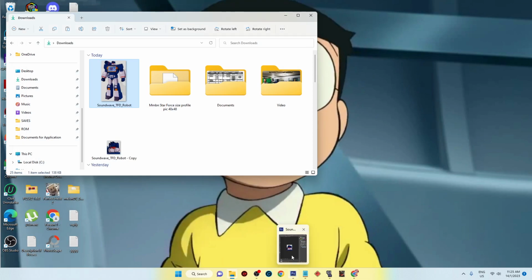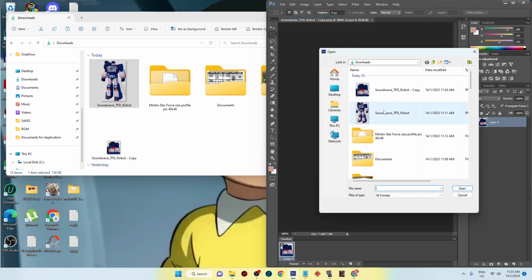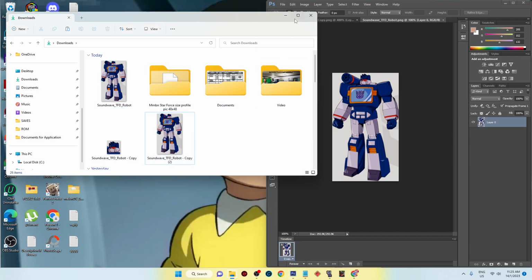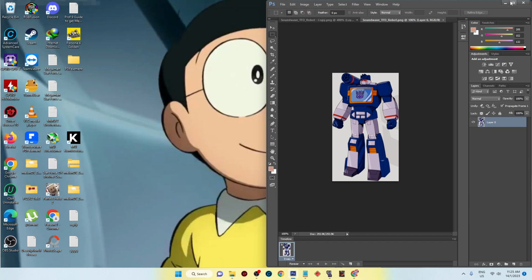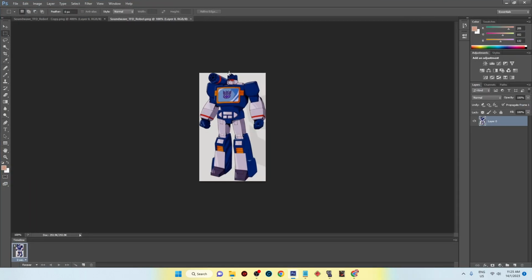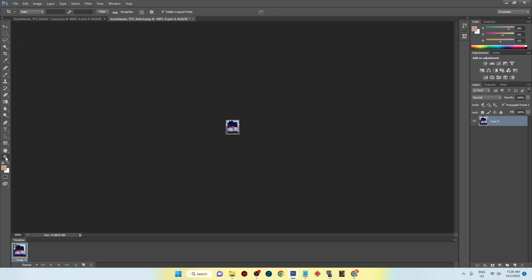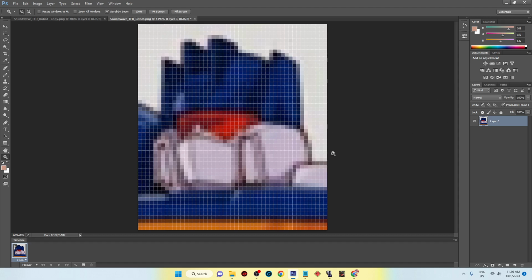Open your Photoshop. I'm going to open a new one, and just in case, I'll make another copy for original reference. What you should do here is crop the area that you want to put inside the portrait. Let's say you want around this area, and you're ready to crop, then just click crop. That's the first step.